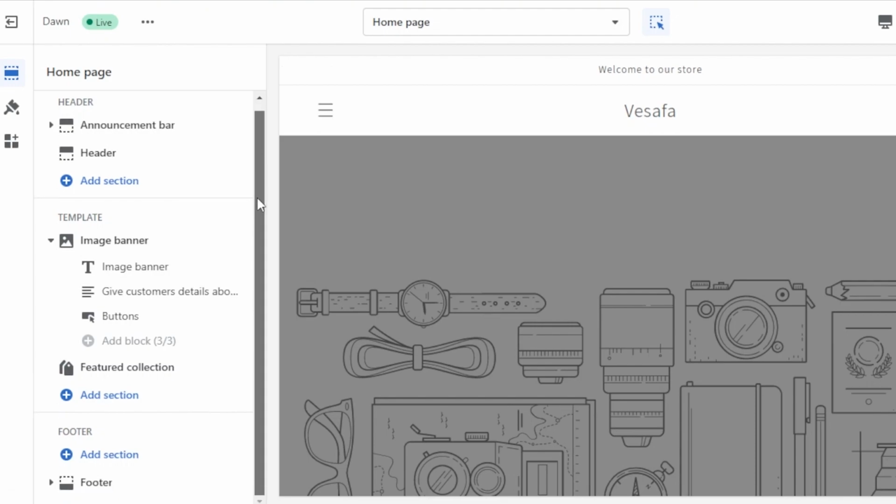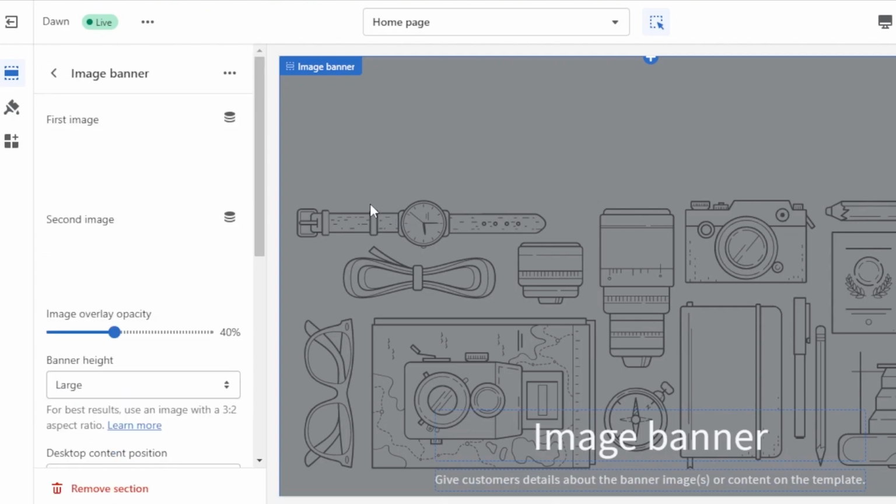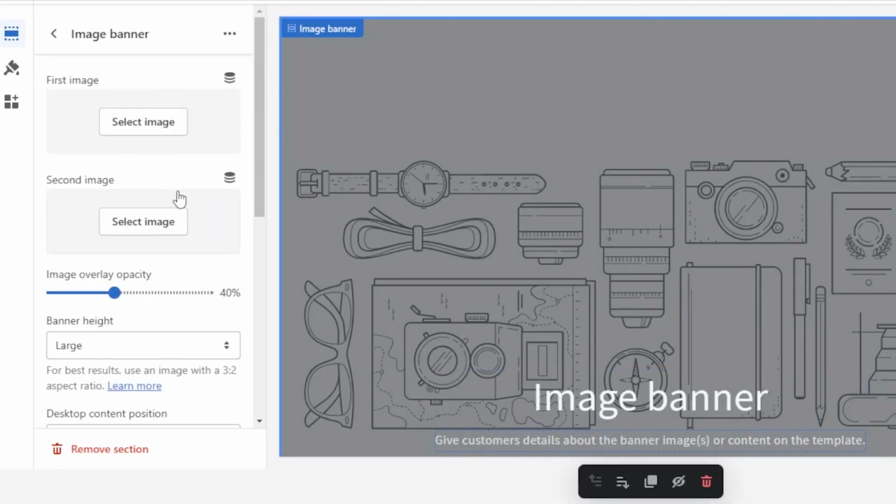Once the header is done, we can move on to the next section, which is the image banner. Now, image banner is the first thing that my visitors and my customers will see. So we need to edit it well. First of all, in image banner, we need to upload an image. We can go with 2 images or 1. I will go with 1 and I'll just click on select image.